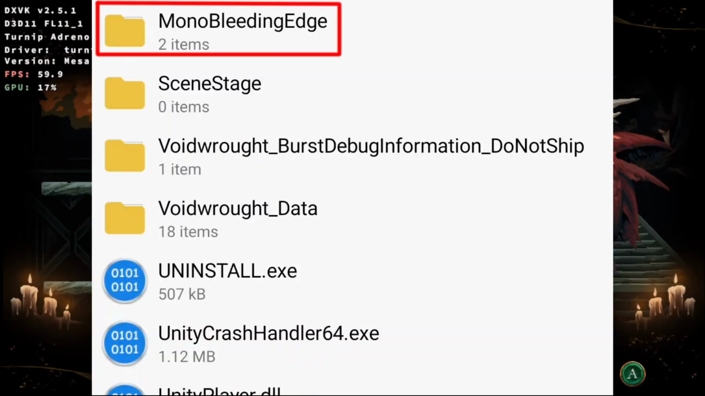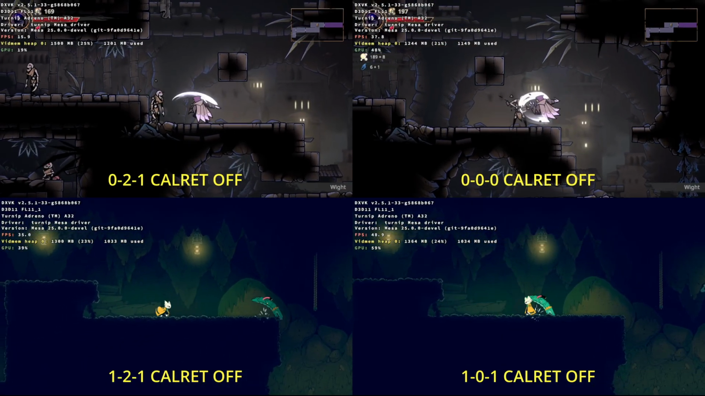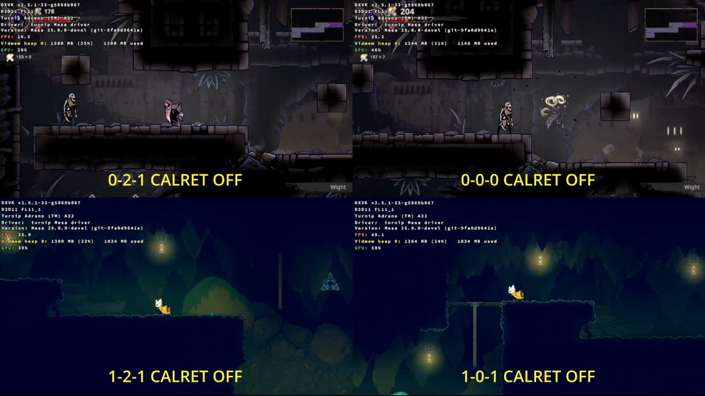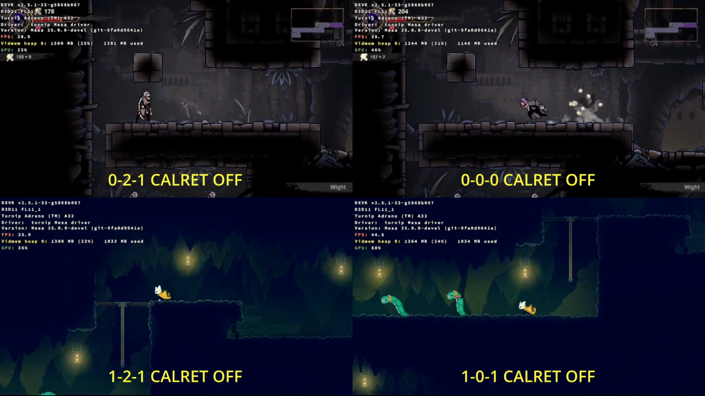Unity games with mono bleeding edge contain their own JIT, just-in-time compiler, which causes stability issues when having CALRET enabled and more than 2 Bigblock. Rarely, some games do work with CALRET off and Bigblock 2 or 3.